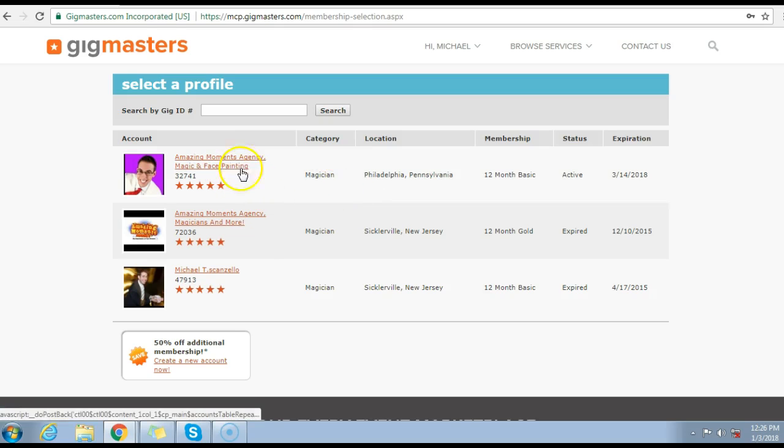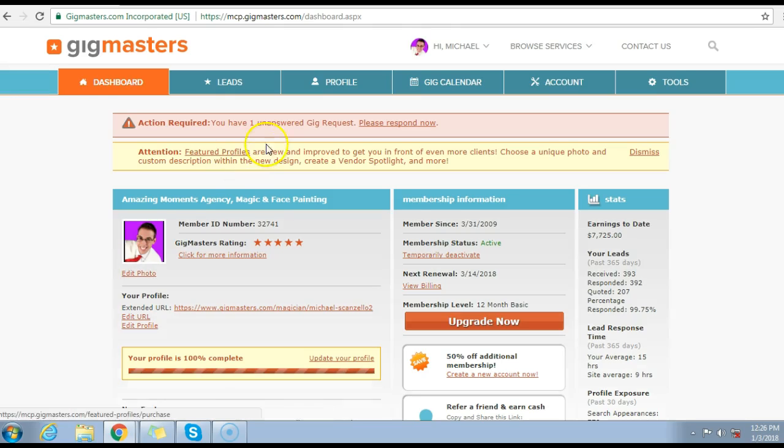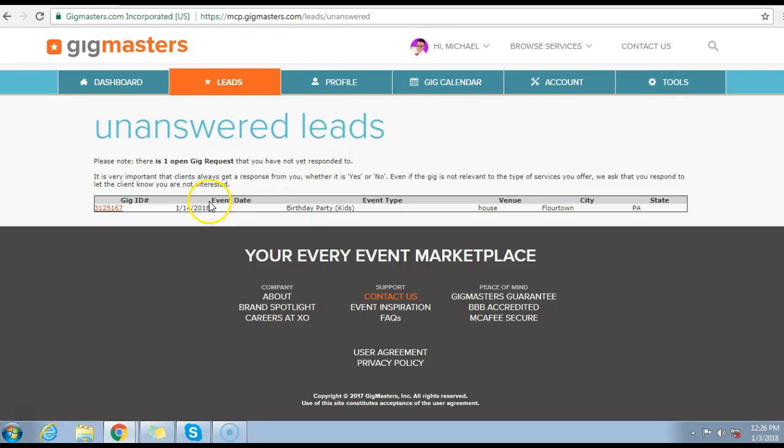It's always going to be the top profile, and if you're not sure, you go over to status. It says active right there. Click on the name. And right at the top, it'll give you the new leads that have come in. So it's good to check these. So please respond now. Click that. And we got just one, so that makes it easy. Click on the numbers.